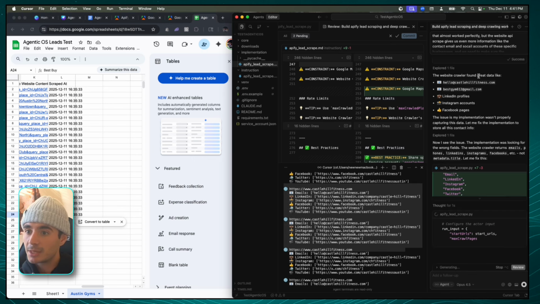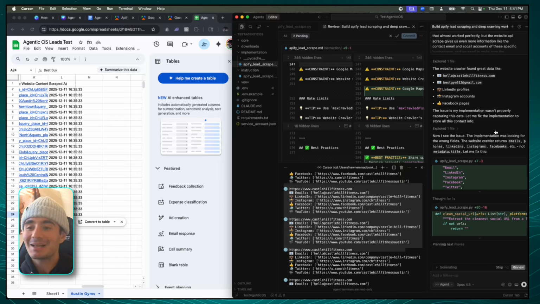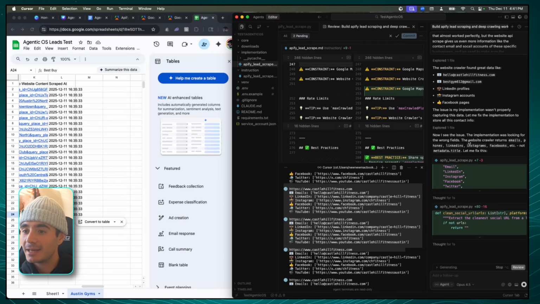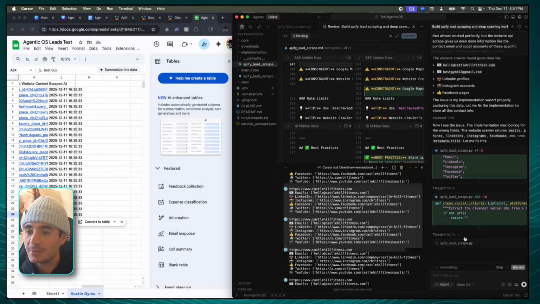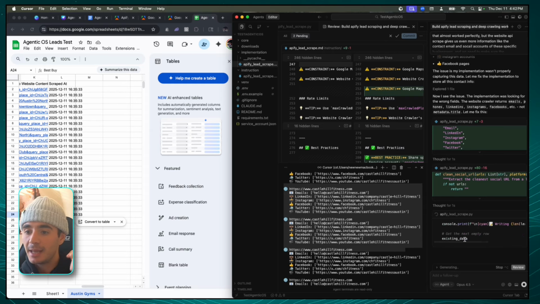So here it says the website crawler found great data like the email, the LinkedIn profiles, and the Facebook, and it says the issue in my implementation was not capturing all of this data. Let me go ahead and fix it, right? So it's now going ahead and fixing that. It's also updating the Python script. It's going to be updating the markdown file so that the information will be understood and the actual execution will be optimized.